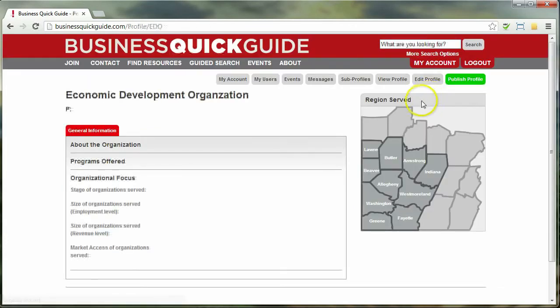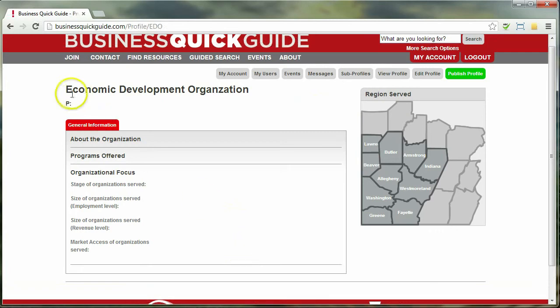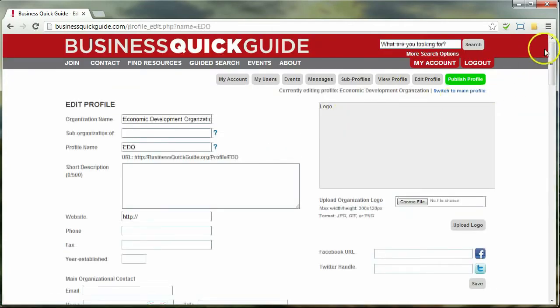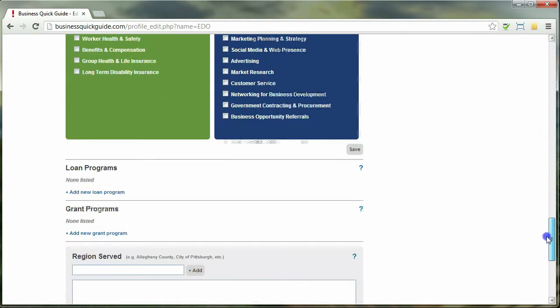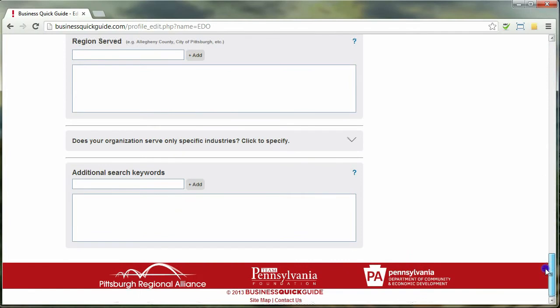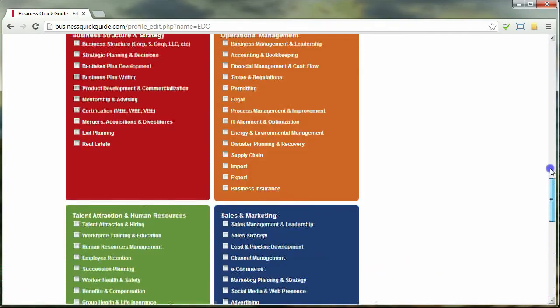Let's take a look at the view just to see what we have. And currently, it's completely empty. Economic Development Organization is our name. We have no other information. Obviously, we need to be able to fill this out. From here, we can go to Edit Profile on this tab. We click here, and you see, laid out similarly to the profile shown in video 1, all of the information that you're interested or need to submit.